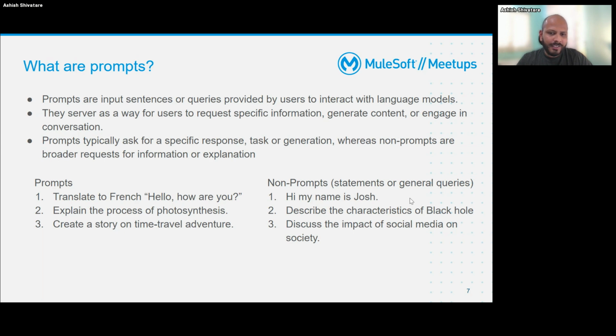If you look at the second non-prompt example, it is: describe the characteristics of a black hole. Again, there can be two characteristics, there can be 10 characteristics, so it does not have a definite answer. These statements generally lie in non-prompts. Whereas if you look at prompts, for example, translate to French, hello, how are you? It gives me a specific response. It will translate hello, how are you into French. The second example is, explain the process of photosynthesis. Again, it's a specific thing that I'm asking. It does not give me an essay on photosynthesis. It will just tell me the specific process of how photosynthesis is done.